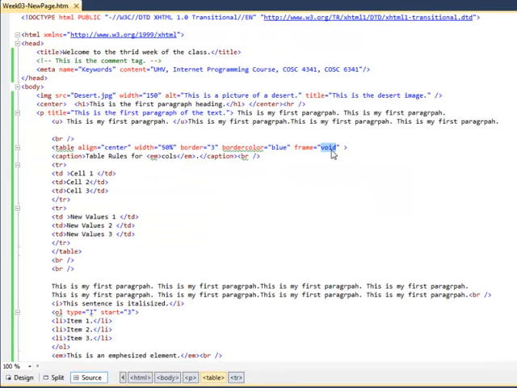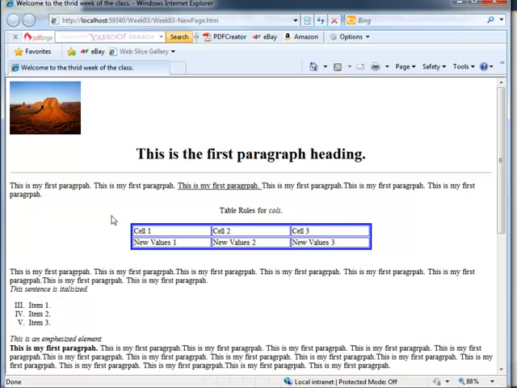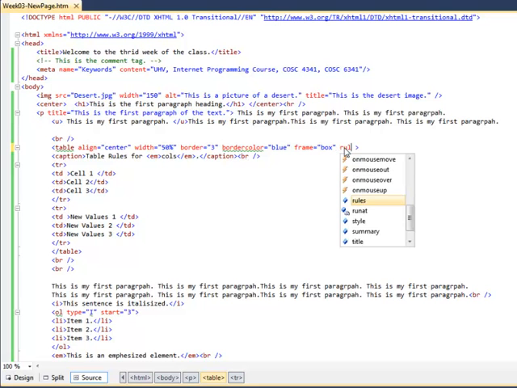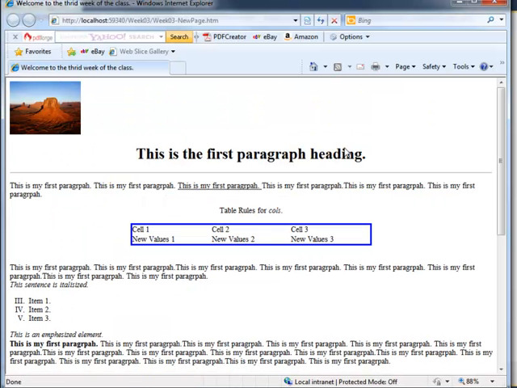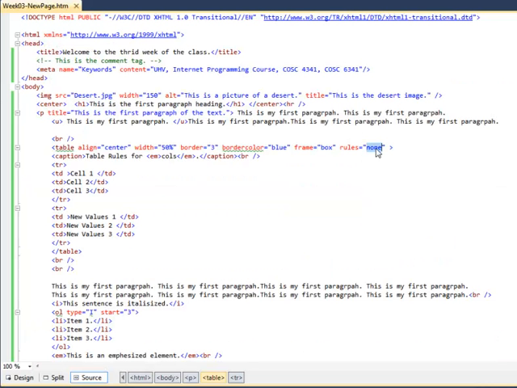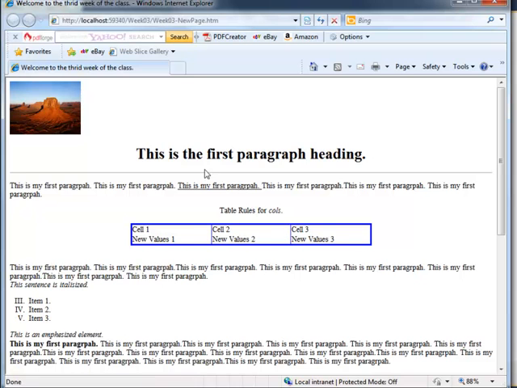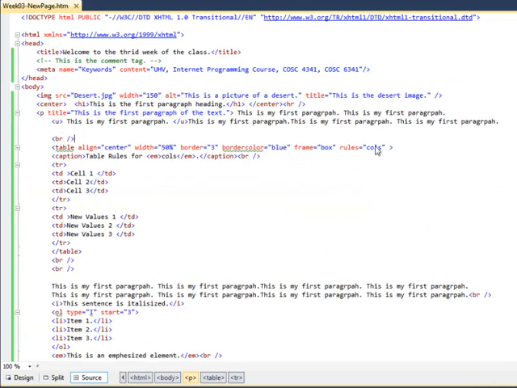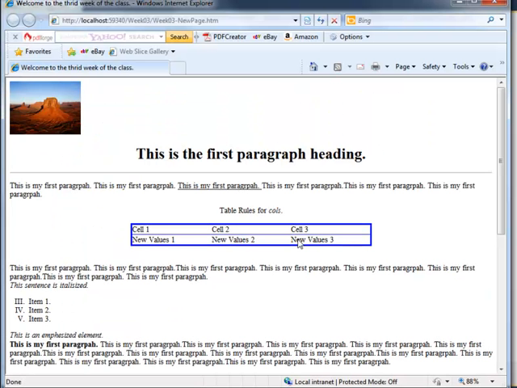So let's make this box, and it shows the box around the table as the frame. And let's play now with the rules again. So rules can be all, can be cols, can be groups, can be none, can be rows. Let's make rules none, and here all of the interior cell borders are gone. If I make it into cols, then I will have only separators for columns. If I make it into rows, I'll have only the row separators.